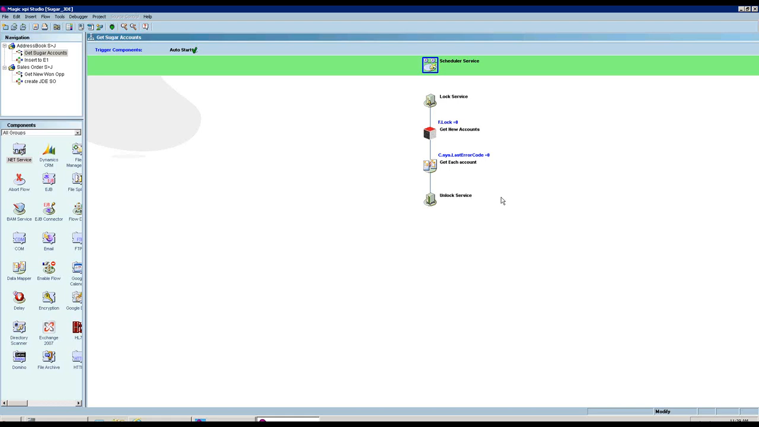We also have a SugarCRM trigger, Salesforce trigger, JDE, basically our CRM triggers, which can listen in on many other features, whether it be an update is performed, a creation is performed, or a deletion is performed. So let's go ahead and take a look at the project at hand.